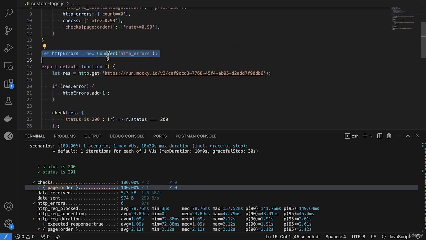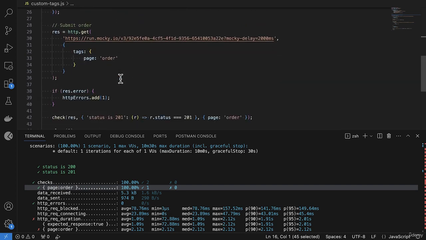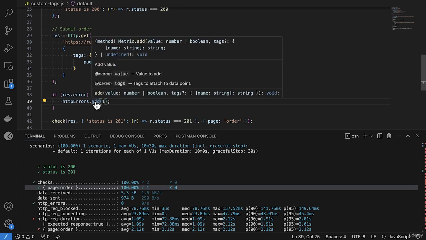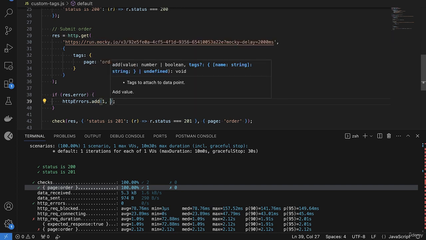Now, last but not least, we also have here a custom metric. And even for metrics, we can define tags. So that's relatively easy. So let's say, again, we're going to define this only here where we have submitted an order. We're going to say here this. If there's an error that appears, we want to tag it here and want to know that it's related to the order page. So if we're taking a look here at the end, we're going to see here that the second argument that we're providing here is directly the tags object.